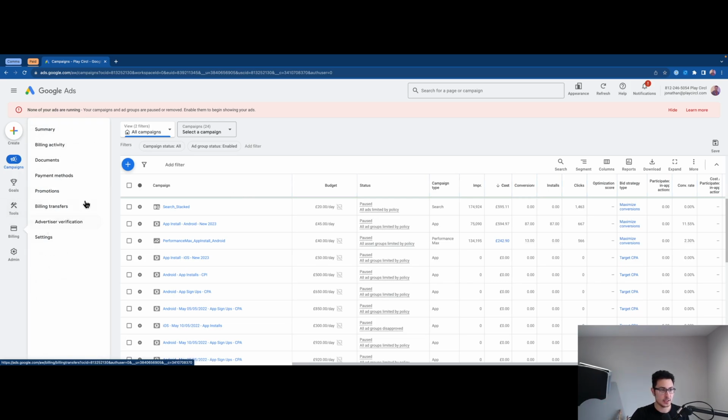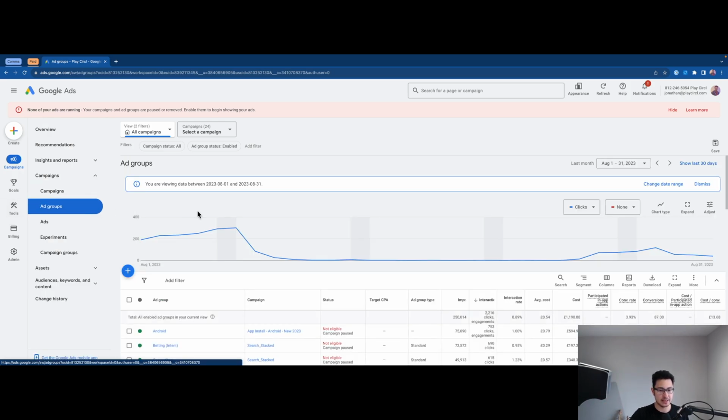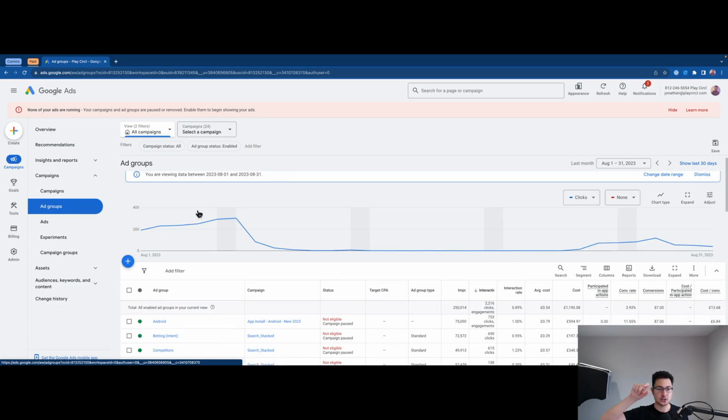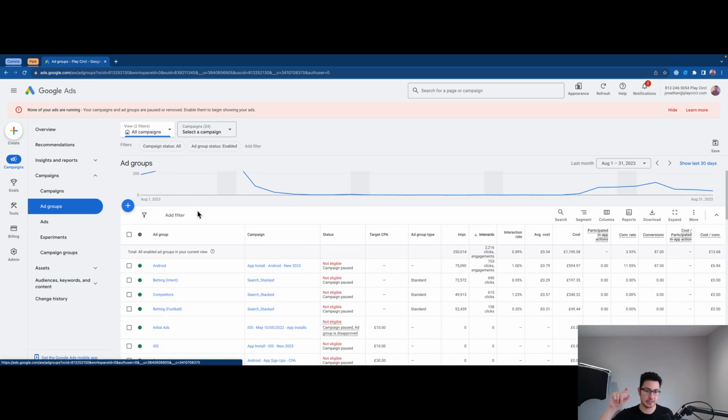So if we look at an ad group level, this is more of a segmented approach to an ad group. It is basically a way to segment your campaign, but you don't want to segment the spend. When we're talking about Google App Campaign specifically, the question is, why should you have more than one ad group if you're only advertising one app?